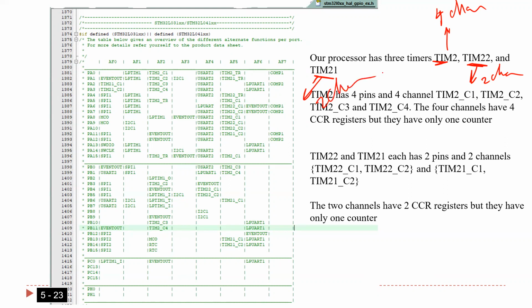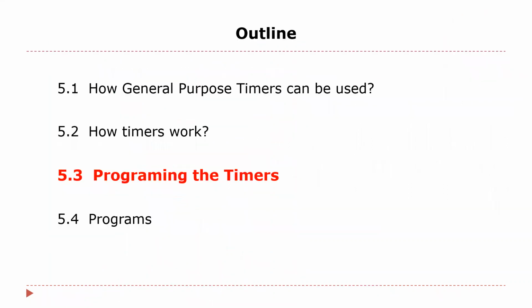What does this mean? Number one, I made it very clear: we have 3 timers, they are separate. They are separate hardware, separate programming. There is no link between them. Very, very clear. One timer has 4 channels. What does this mean? I'm going to tell you. The other 2 timers, every one of them has 2 channels.